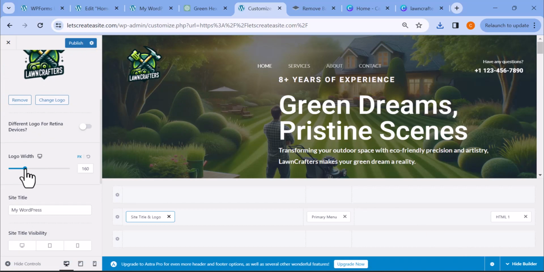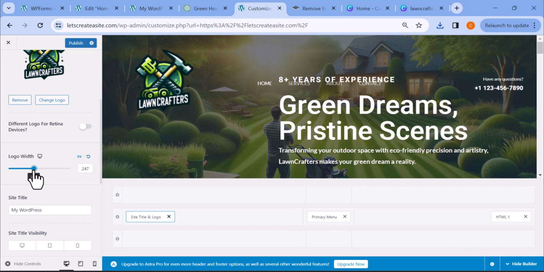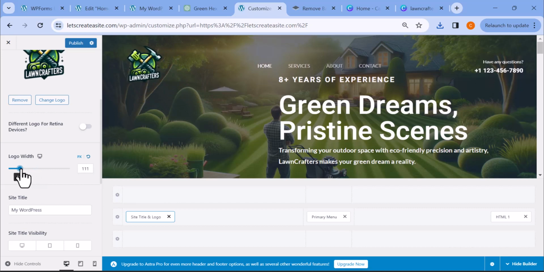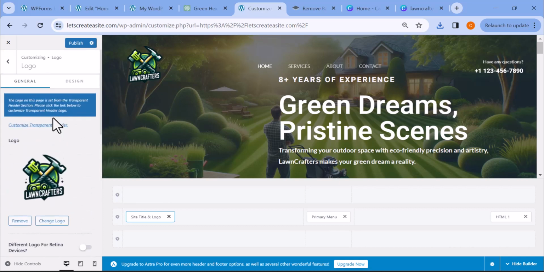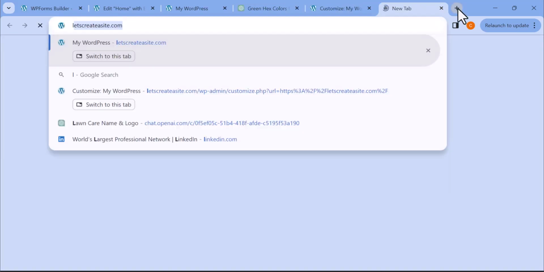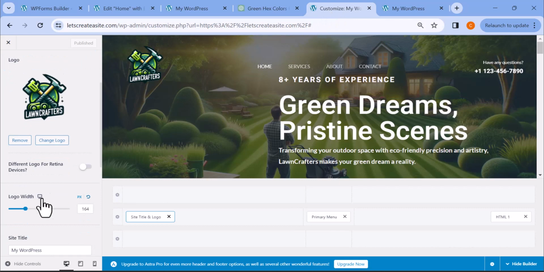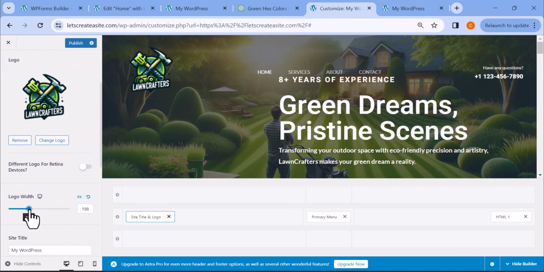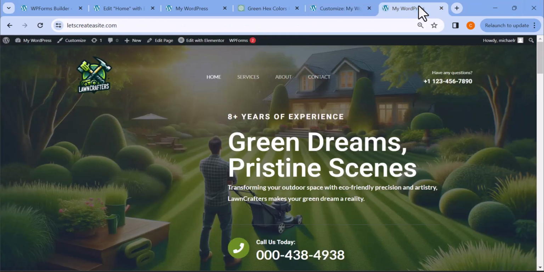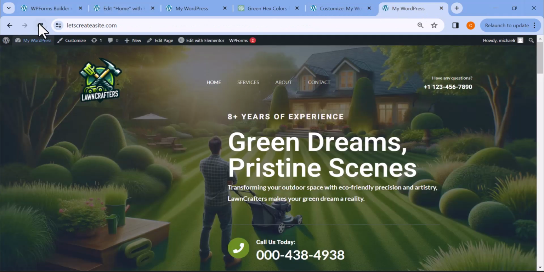Now there's also an option here to edit the logo width. So if you play with this, you can see you can make the logo larger or smaller depending on your preference. So all that's good. And to make these changes live now, I'm going to click on publish. And then we're going to open a new tab and look at the website again. So here's the logo now in place. And of course I could make it a little bit wider. So I'm going to change the logo width just a little bit and publish. And let's update here. And there we go.